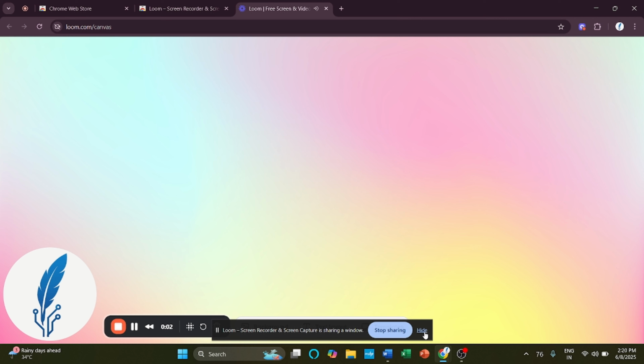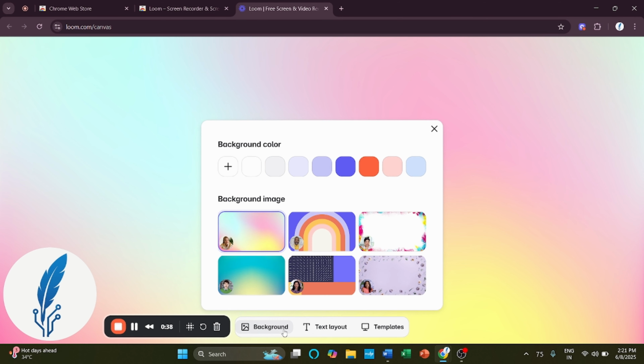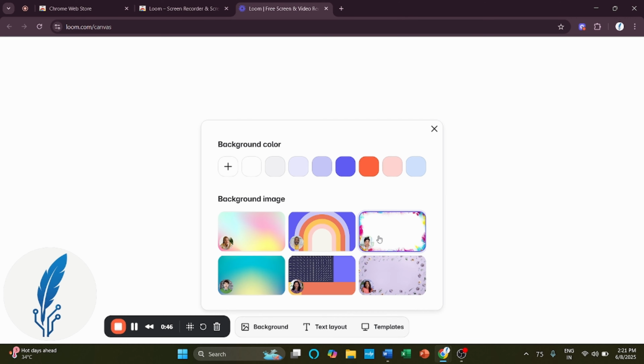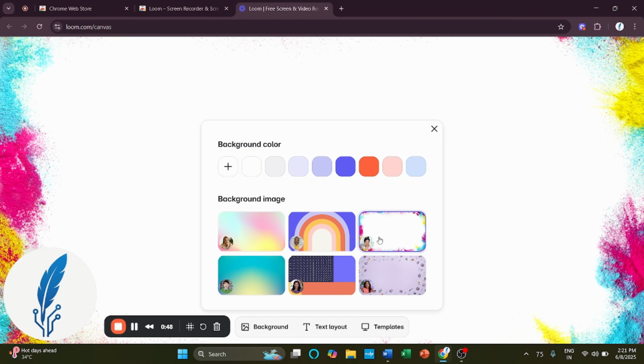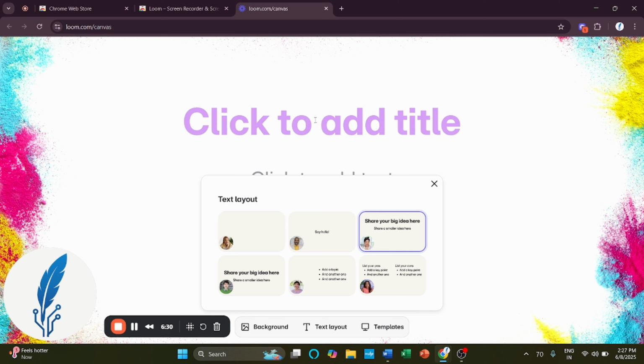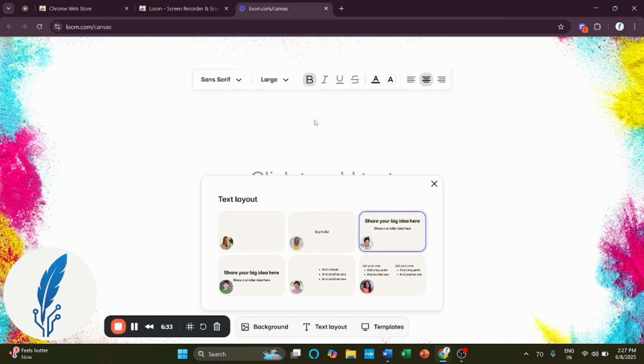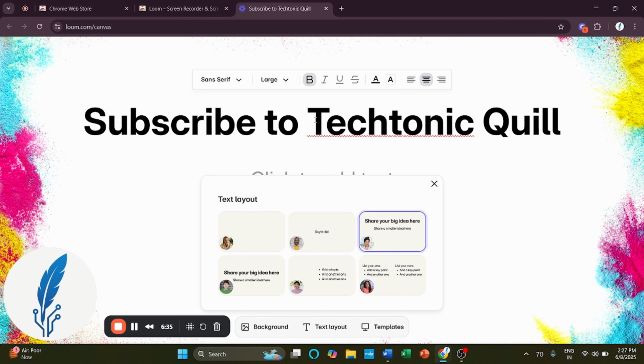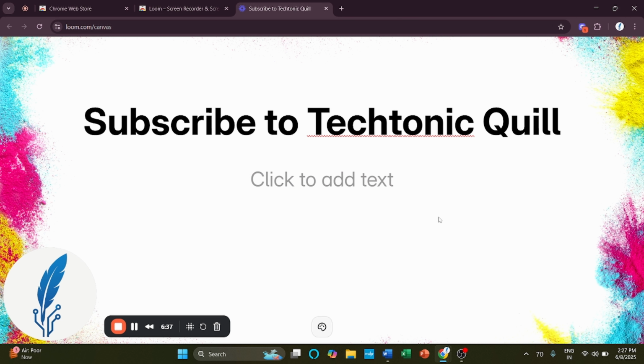You can hide this one. Here you can change the background while recording. Let me go with this one. It's great. And in text layout, it allows you to add some text in the background. I would like to write something like this. Subscribe to Quill, and it looks very great.